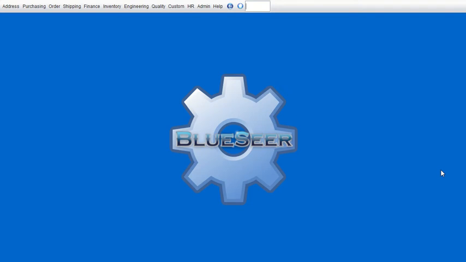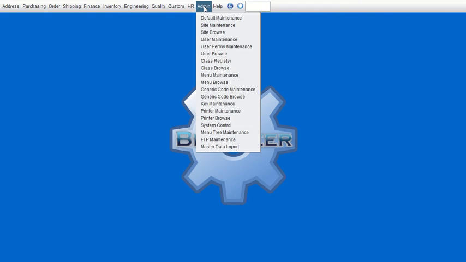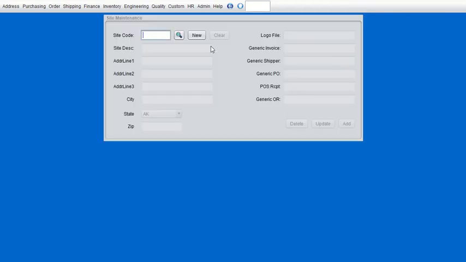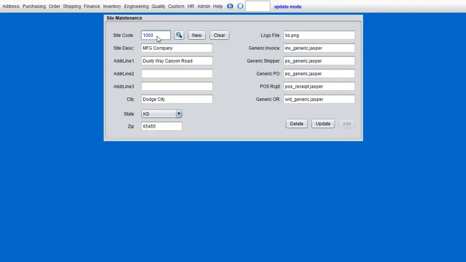You need to establish your site, and that is done at admin, site maintenance. Now, BlueSeer comes with a default site called site code 1000, and this information here is essentially what is shown on most of the invoice prints and all the documentation prints. This is your company information. The information here is generic to all sites that you have. It's essentially templates for your printing report. Your logo, however, is here.